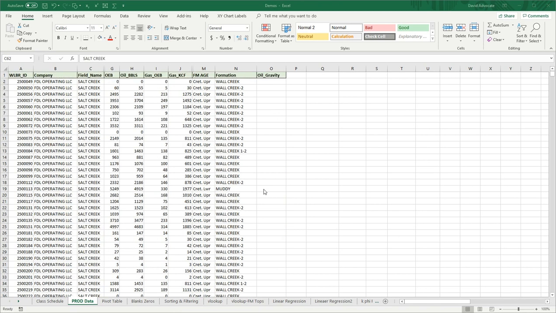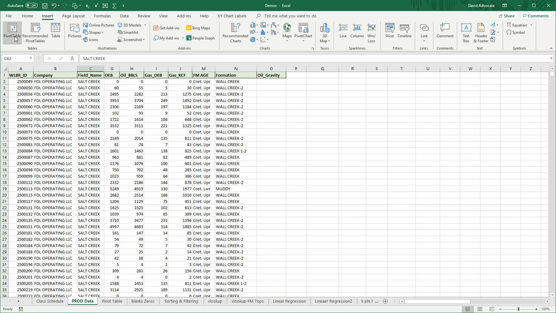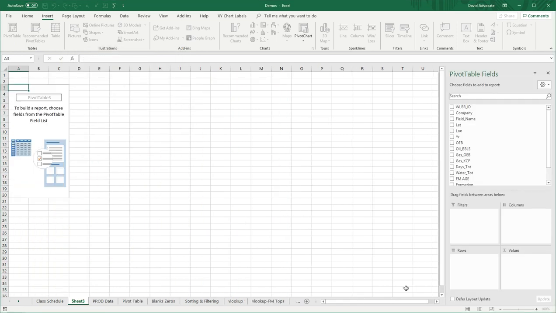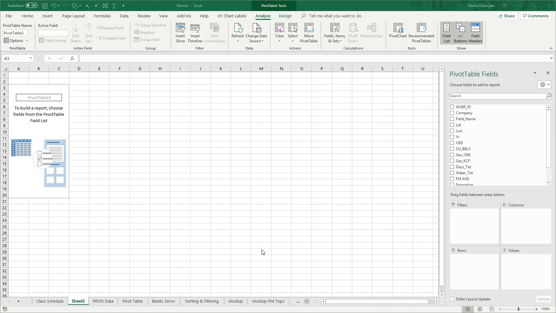So the first thing we need to do is insert the pivot table. On the main menu, we go to Insert, and we see Pivot Table. As long as we're in any cell within this table, it will automatically bring up the table range. Otherwise, you'll have to manually specify it. In this case, we'll put it into a new worksheet and click OK. We're now ready to make a pivot table.